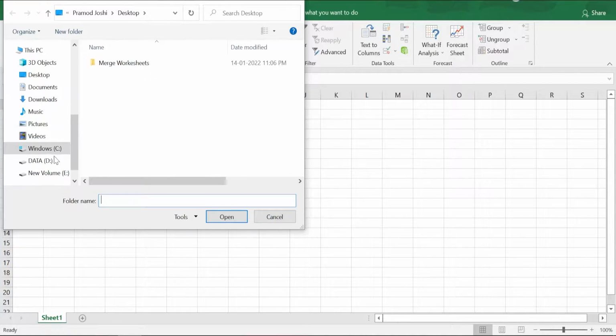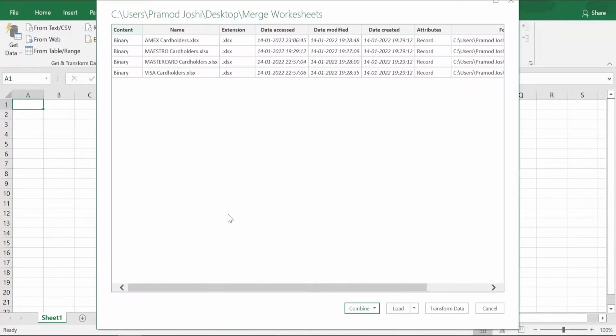So for this example, what I have done is I have saved all the 4 files which are basically for credit card details of Amex card holders, Visa card holders, Maestro and MasterCard card holders. So I am going to select this folder, click open. When I click open, a connection gets established to the files in these folders. So you can see all the 4 files that I have saved in that specific folder are reflecting in this pane. Now what you need to do is you need to combine these.